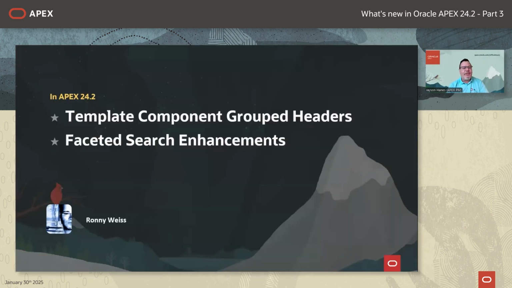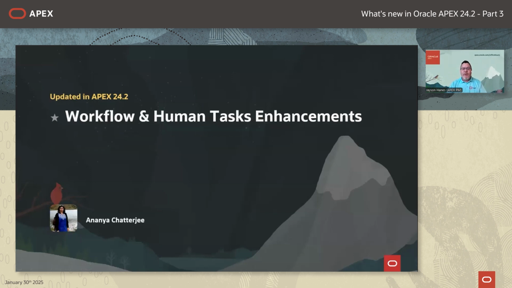Thank you, Ronnie. Fantastic set of new features. This is very exciting. I can't wait to experiment with them myself. That session of content was from Ronnie. He was talking about template component grouped headers and faceted search enhancements. Up next, we have workflow and human task enhancements presented by Ananya. Over to you, Ananya. Hey, thanks, Jason.